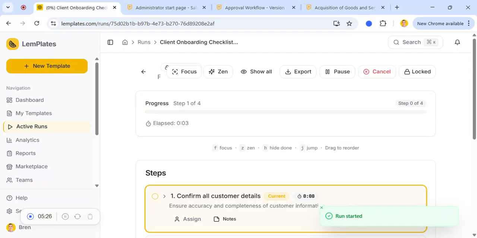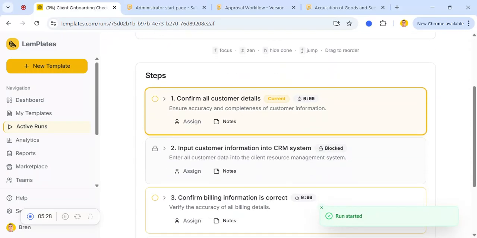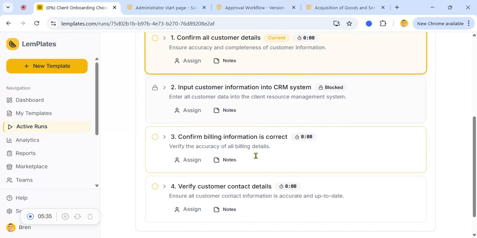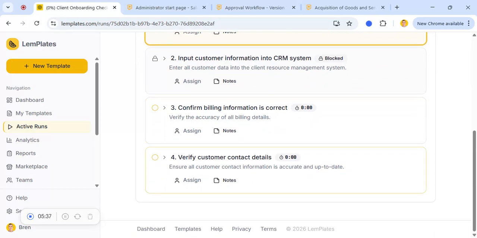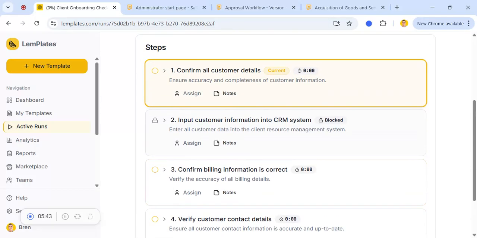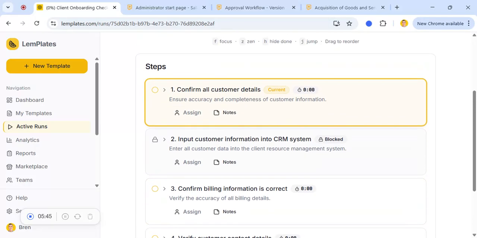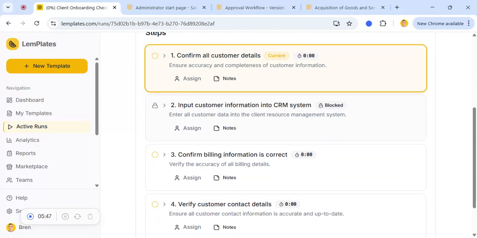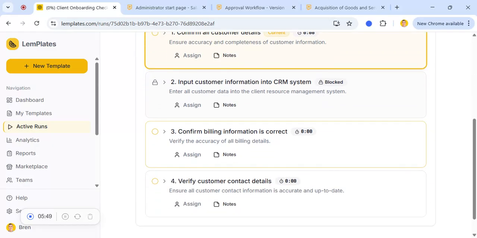LemPlates has a text-first structure. There are fewer rules to learn and faster initial adoption. For teams that struggle with BPMN learning curves, this lowers friction. It's not about modeling correctness, it's about usable understanding. That's why some teams adopt faster with simpler structures.